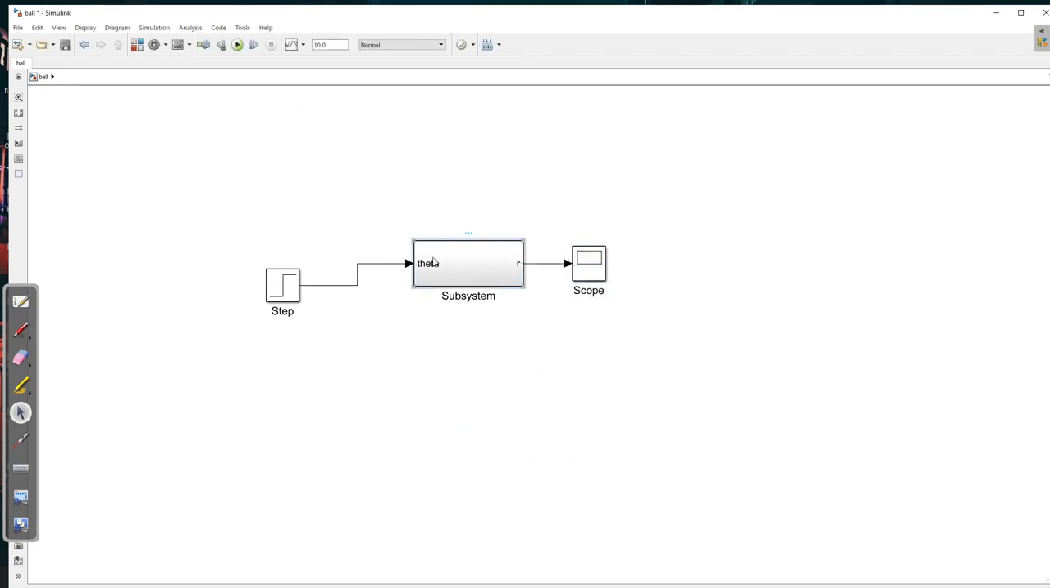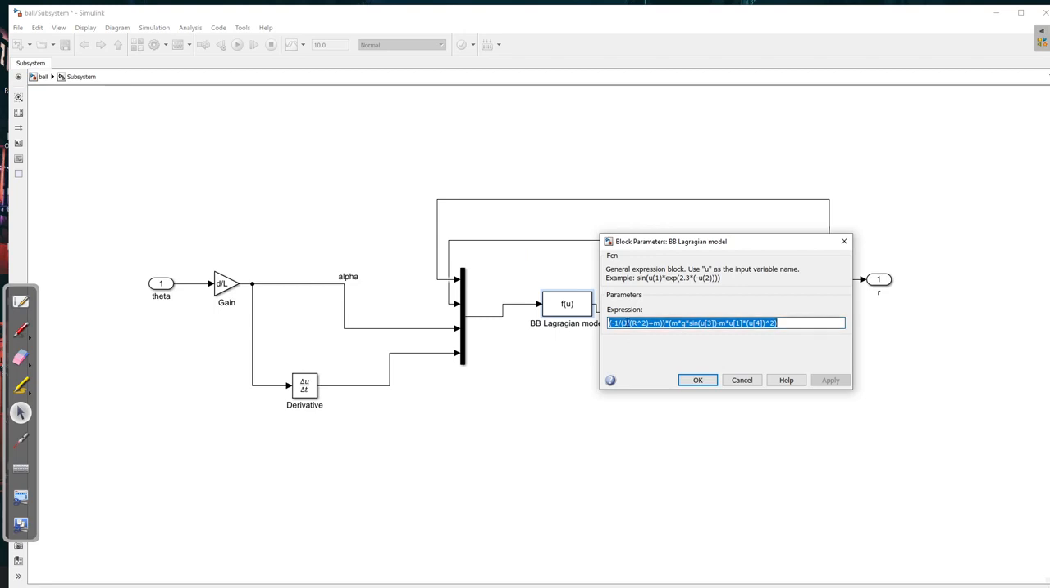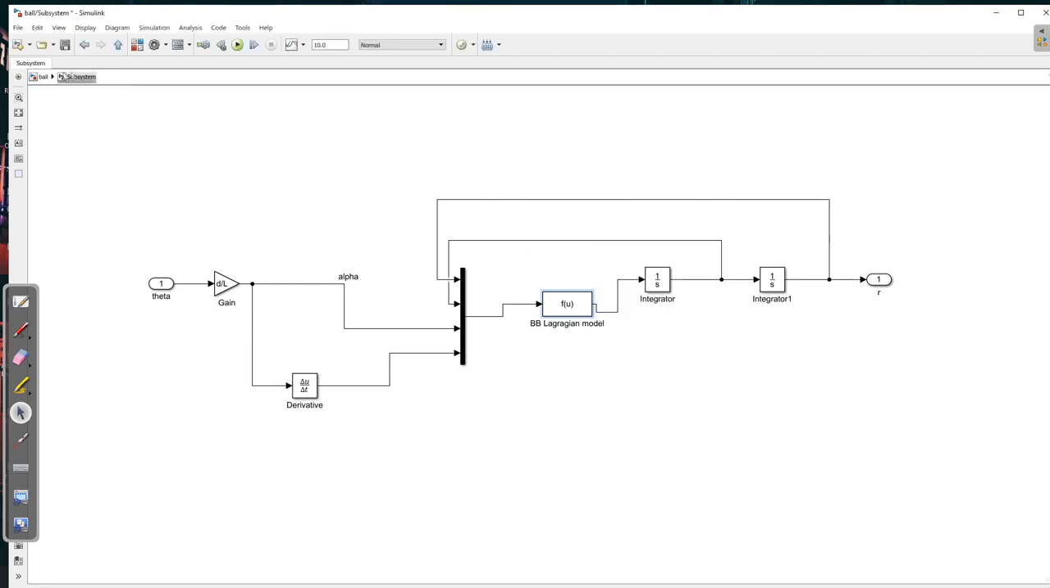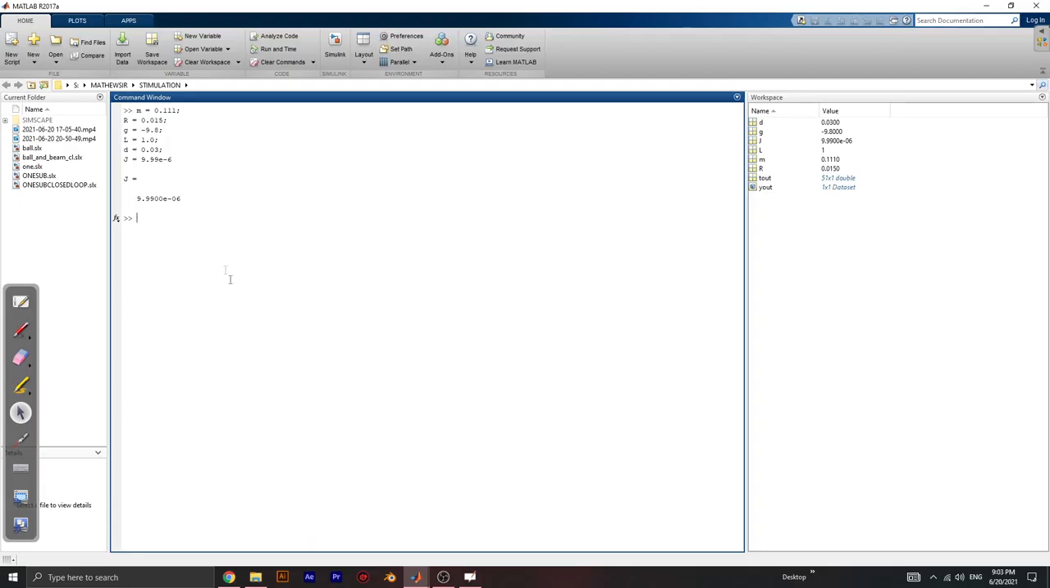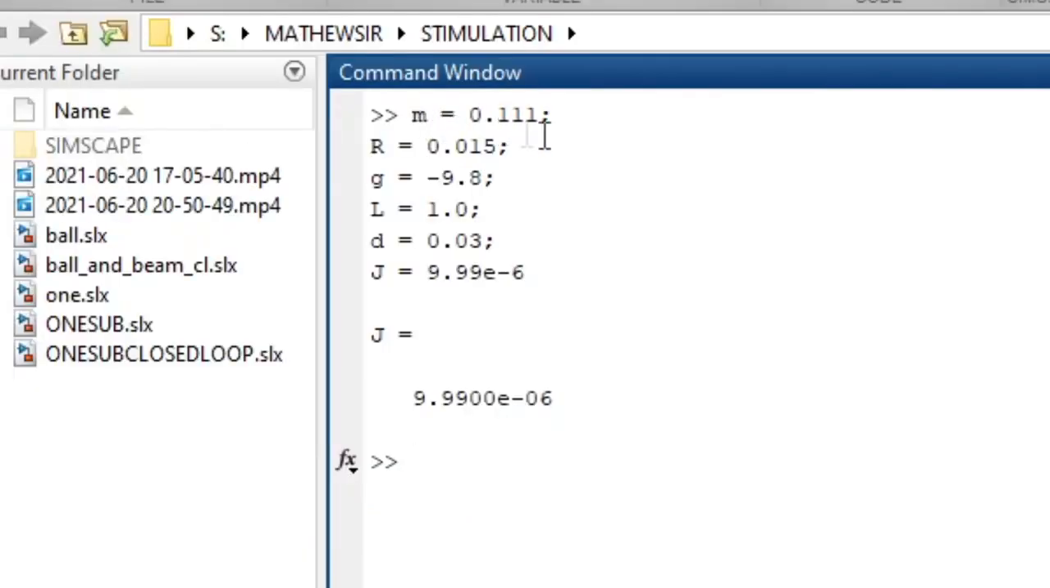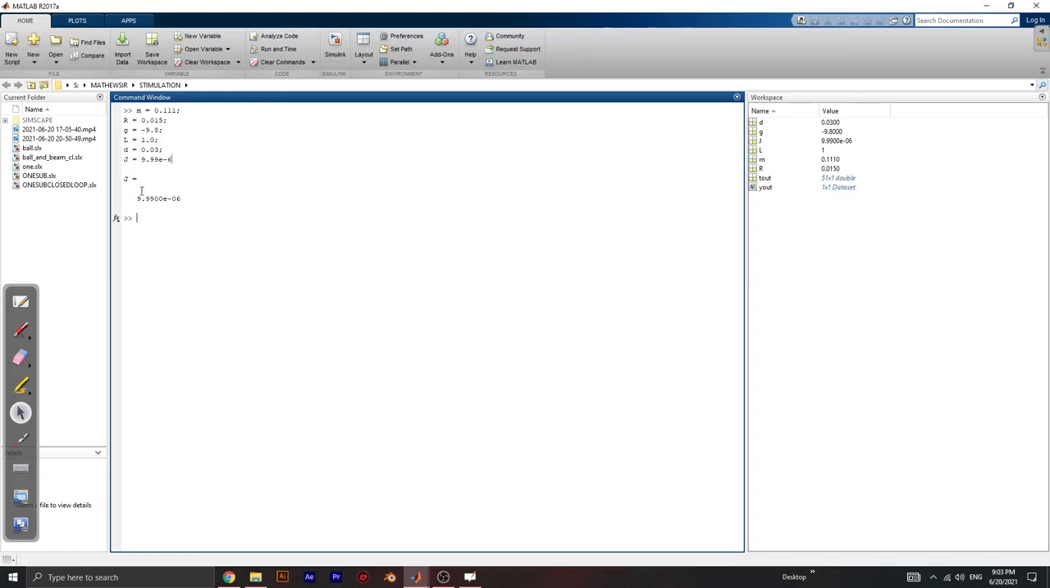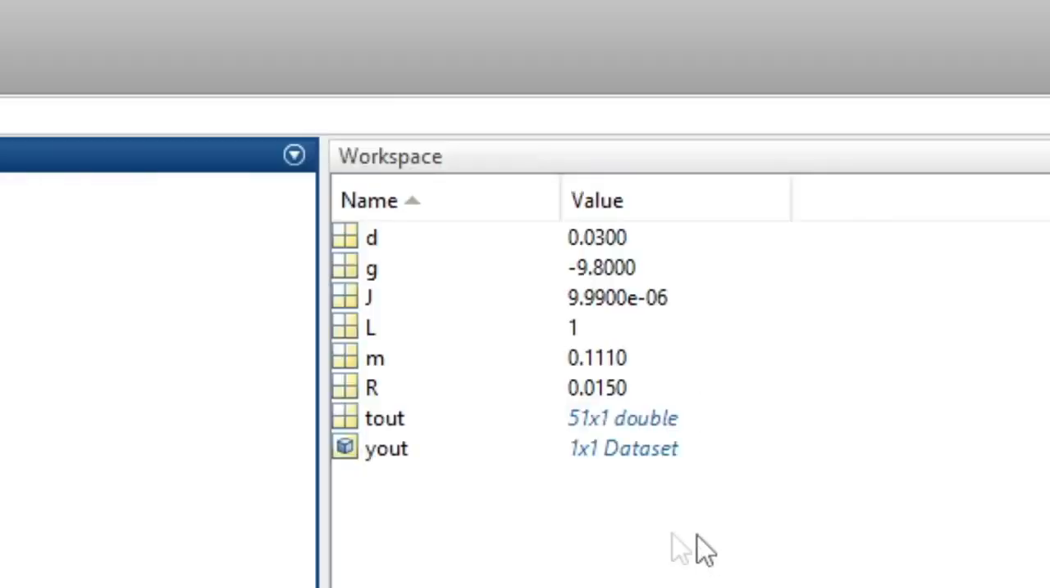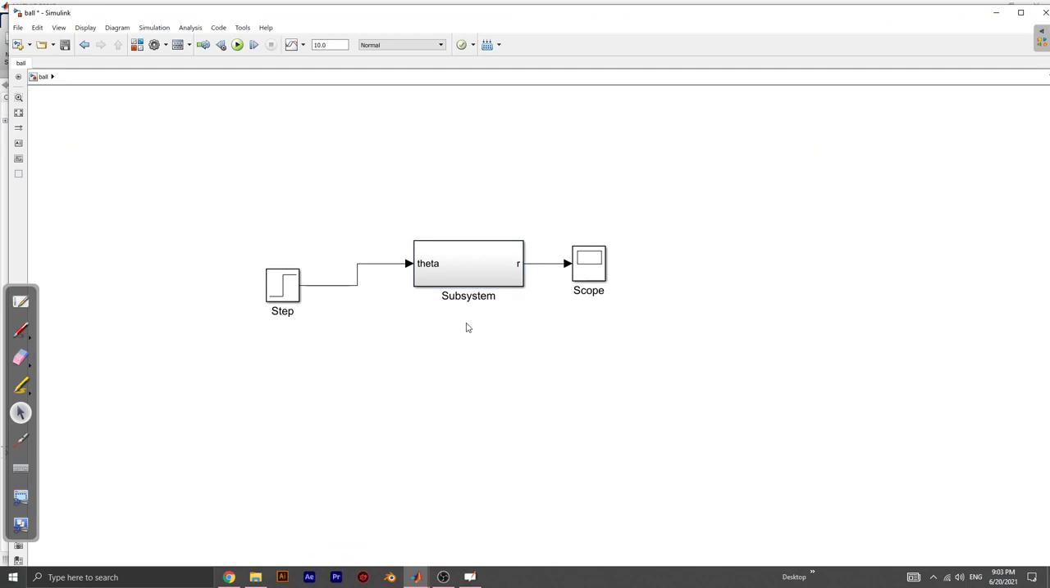Now before running, we need to assign the constants their values. For that we will be going to the command window. This is the command window. You can already see that I have assigned the values. M is 0.111, R is 0.015, G, L, D, and J is the moment of inertia of the ball. Just type this and press enter. Now we can see that the values have been assigned here in the workspace. Now let us go into our model and run it for 10 seconds.